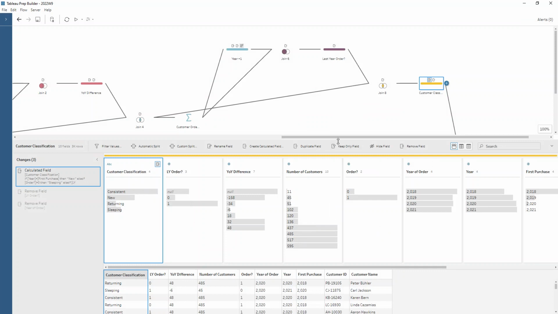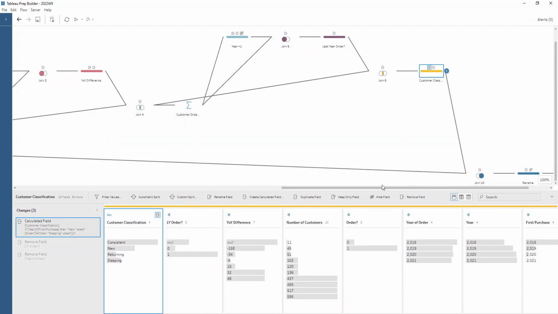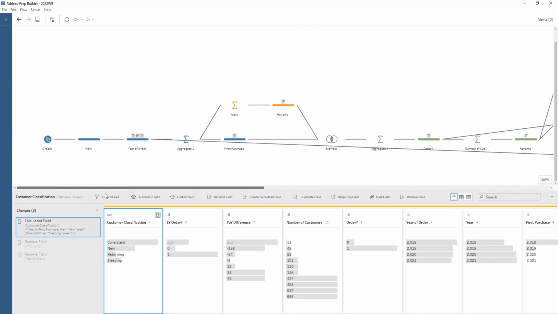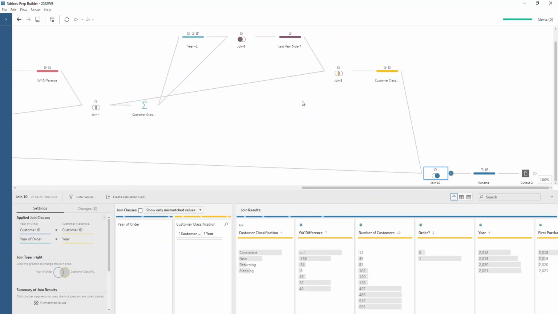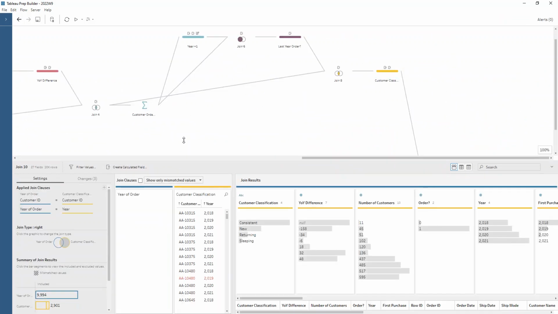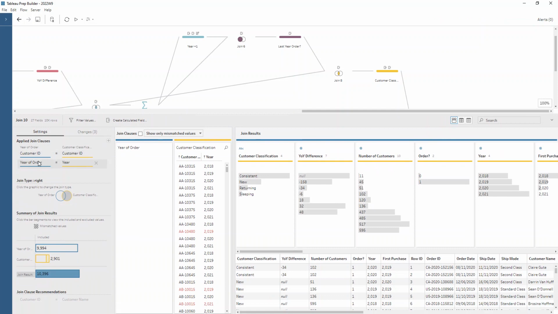So we've done all the steps that we needed to do, and we can just go back and join this up to our data set before we aggregated it. And we're doing here a right join to catch it all. So we're doing it on the customer ID, and we're saying our year of order here is equal to the year.